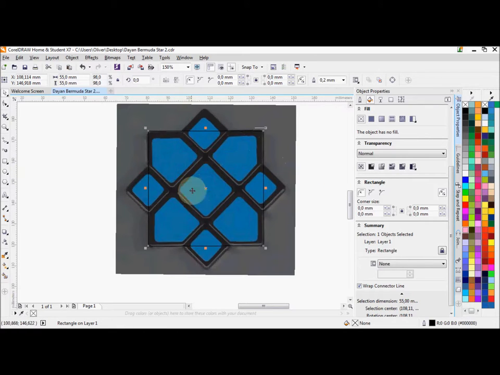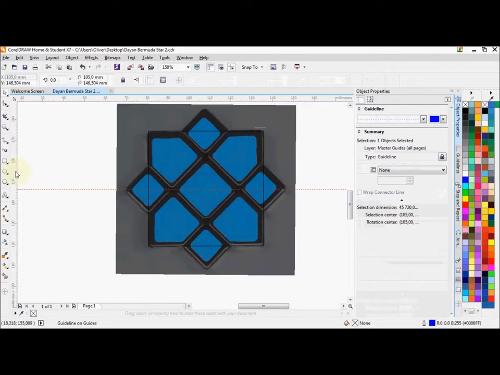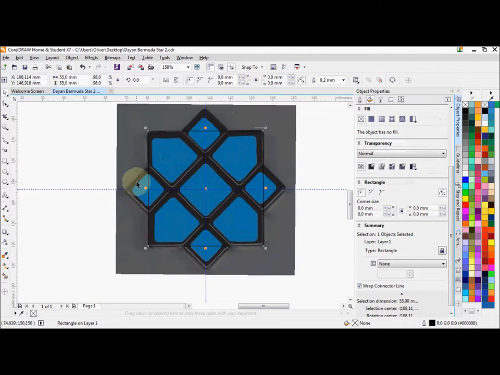Now I have a middle point and corners. I usually use guidelines. And now I copy this square and rotate it 45 degrees. Now I have the corner pieces, these ones, and I've got the whole outline of the puzzle.